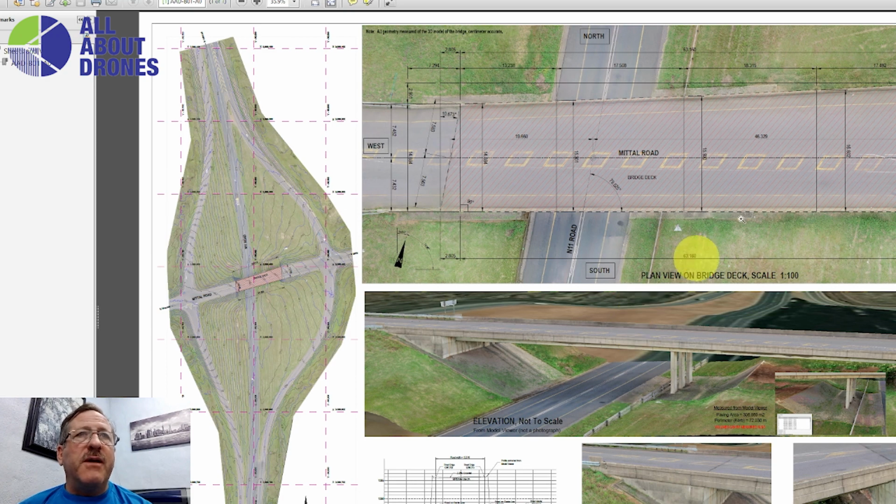Here in the background, I've got a PDF drawing. This is typical output of a drone survey of a bridge. On the left-hand side there, that's the site plan. This is a plan view of the bridge deck, an elevation, maybe some close-up details of the abutments and alignment, which was quickly done for this survey.